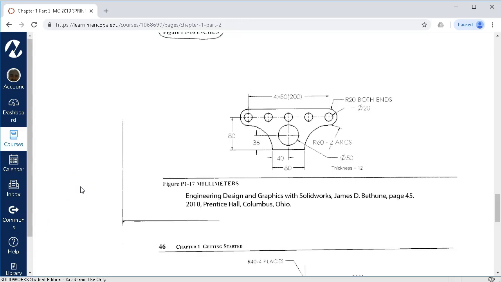Alright, P1-17, we have symmetry. The spacing is kind of across, so we should be able to include the two circles, and then the two circles on center line, probably not so much, including them in the sketch. So I have my vertical center line.